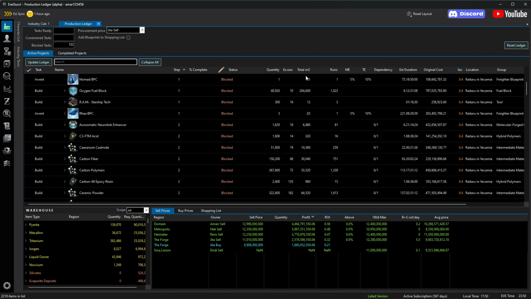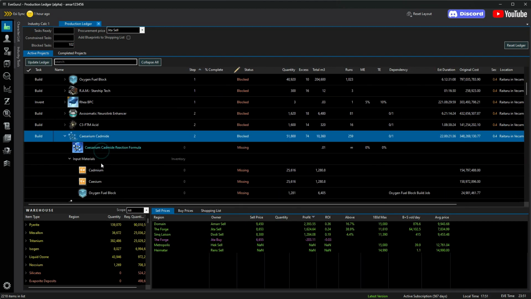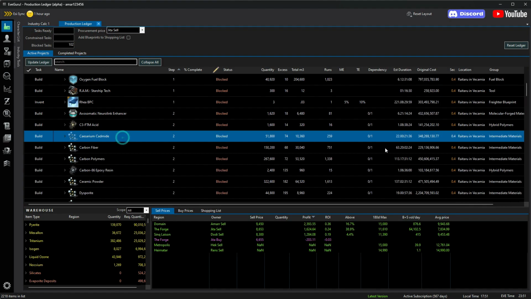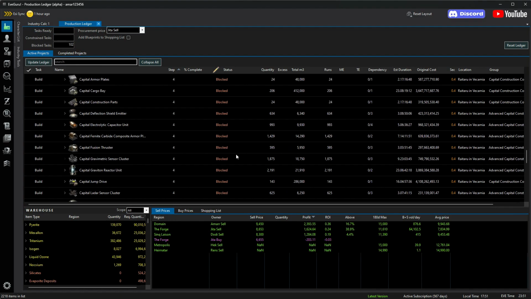The total M3 of those items, it shouldn't matter too much if you're building in the same station. M3 is not really all that important. The METE assumptions of the blueprint, and then the dependency. So let's talk about that for a second. So you'll notice in the Caesarium Cadmide, oxygen fuel block is the dependency. Dependency, oxygen fuel block, build job. And then there's a 0 of 1. When you have the fuel block done, this will go 1 of 1, and then this will be done. Same thing for down here. 0 of 3. You need 3 different things built first.